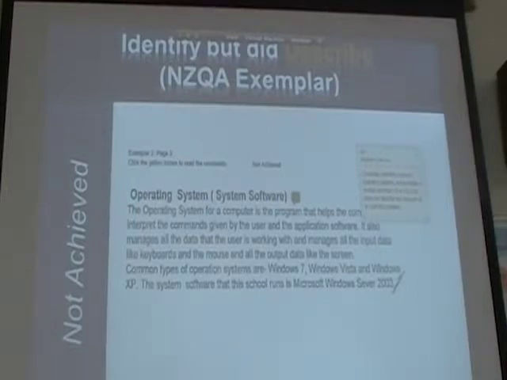This is not achieved. So the operating system for a computer is a program that helps the computer to interpret the commands given by the user. It also manages all the data that the user is working and manages all the input. Common types of operating systems are Windows 7, Windows Vista. Candidate identifies common operating systems and provides a limited definition of an OS, but does not describe key features of an operating system. I think, if you look, this is the not achieved exemplar. That's it on the operating system. So, not really any description of key features there. It's just sort of list, identify.